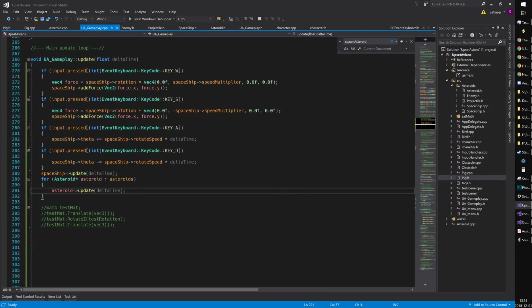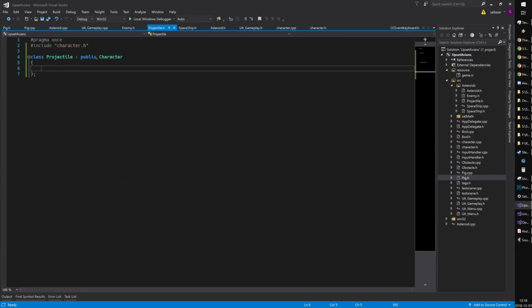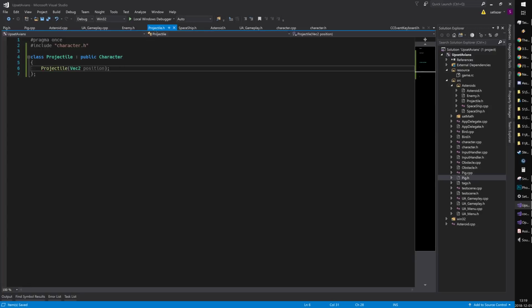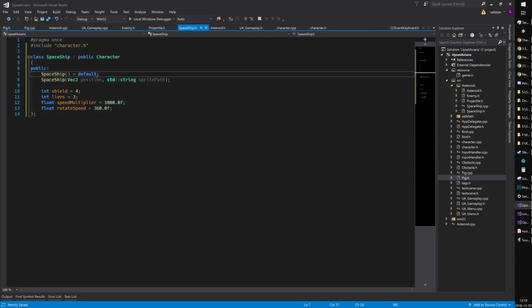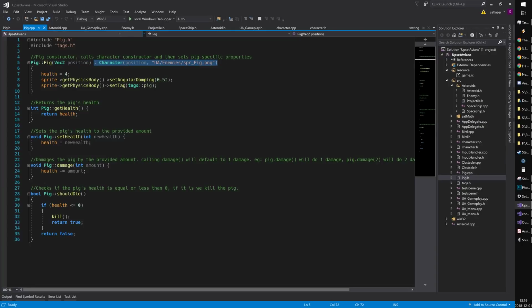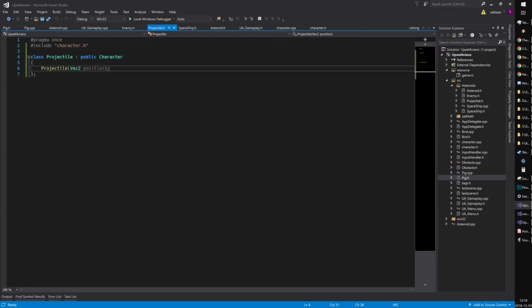Projectiles would work the same as in the previous assignment. And so for the projectiles, they inherit from character. So they're going to take in a position. And similar to, whoa. I'm going to reuse this bit of code here for the projectiles.